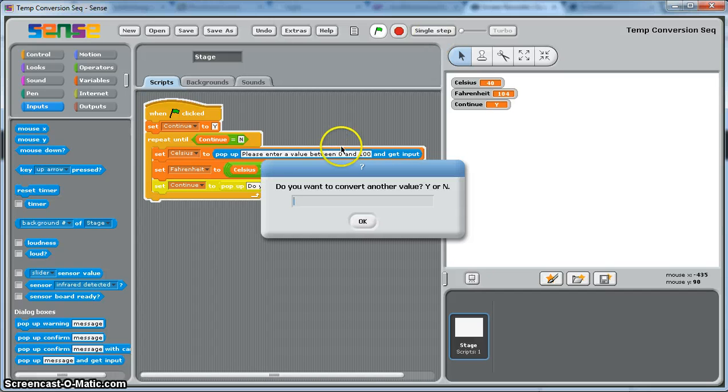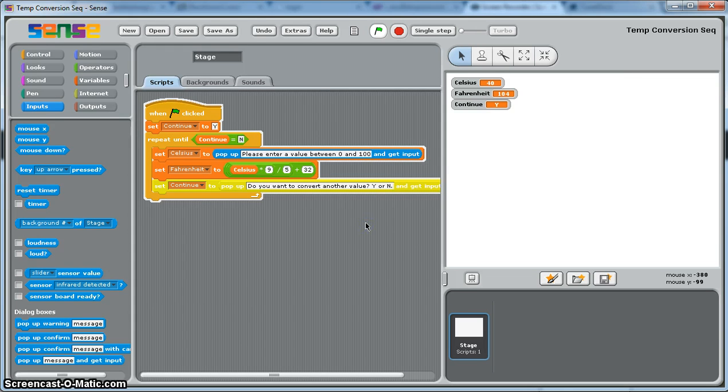Then we get to this statement that says, do you want to convert another value? Now notice that that's sitting at Y, so let's say we've had enough and we put in N. When we click OK and single step on, you'll notice that the value comes back and is stored in there.